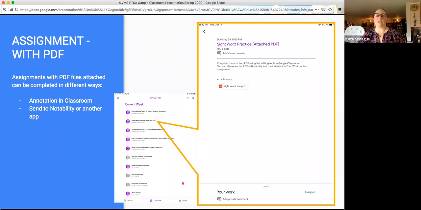So here's an assignment with a PDF. When students get assignments with PDFs in Google Classroom, they might be asked to open the PDF in another app or to annotate directly in Classroom. So I'm going to walk through both of those options.